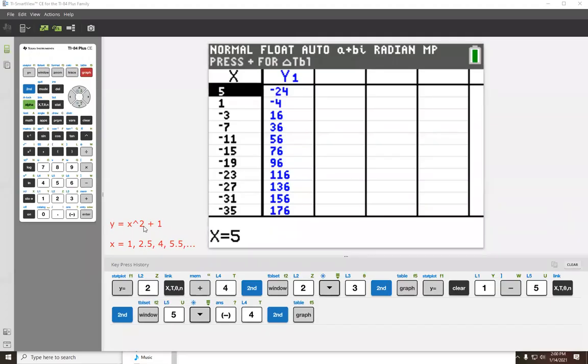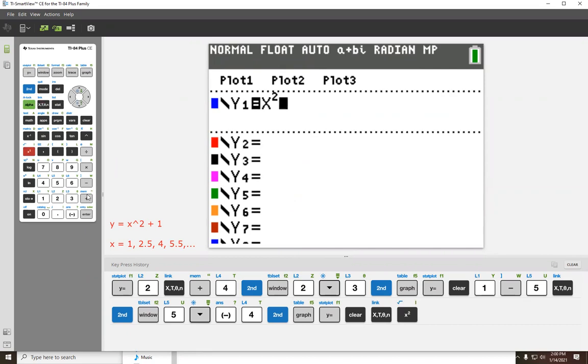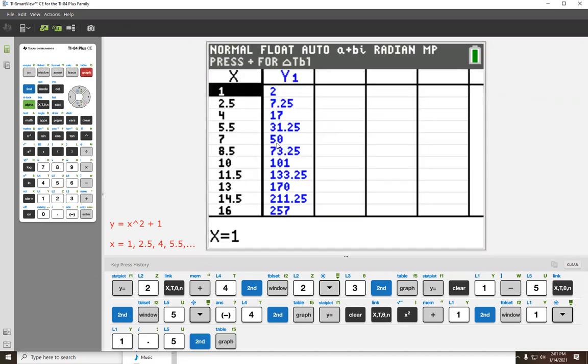How about this one? y equals x squared plus 1. So I'll go to y equals, clear it out, x squared plus 1. Then I'm going to go to second window, and my first x value is a 1. And my x's are increasing by 1.5 each time. So 1.5. So I can do that and then go to the table, and I see exactly what I'm expecting to see, and everything's hunky-dory.